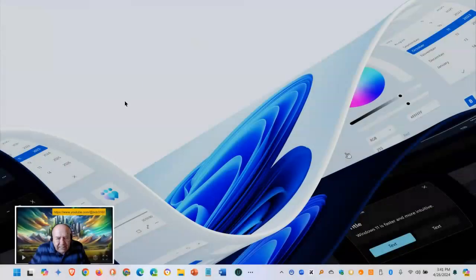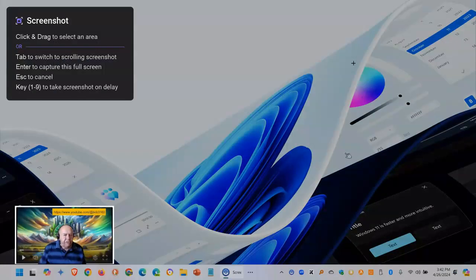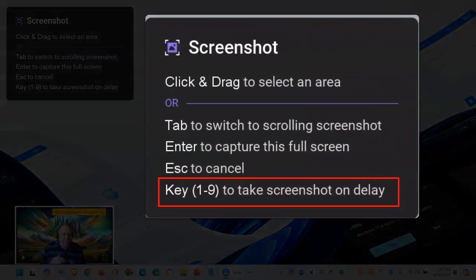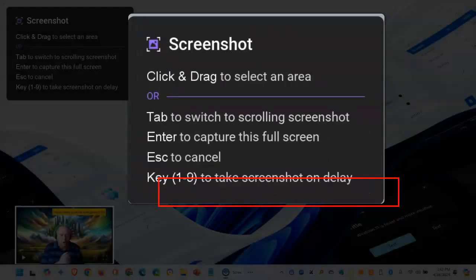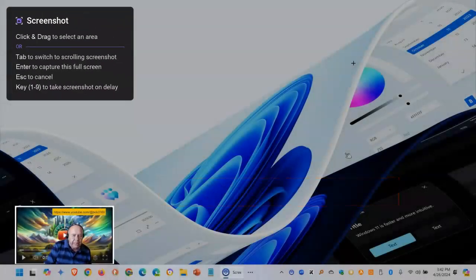Now that we've enacted that delay, again, let me open up the screen capture by using my shortcut keys of Control and 1. And as you can see on the instructions, it says use the key 1 through 9 to take screenshot on a delay. So 1 through 9, 1 is a very short delay, 9 is longer. And since I'm doing a demonstration, I'm going to select 9 for the delay.